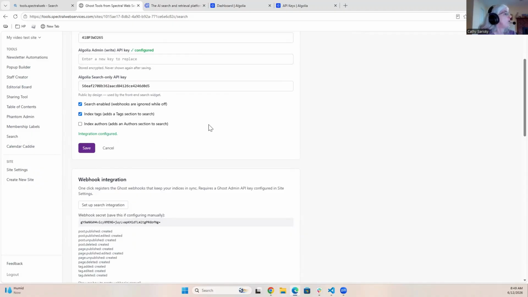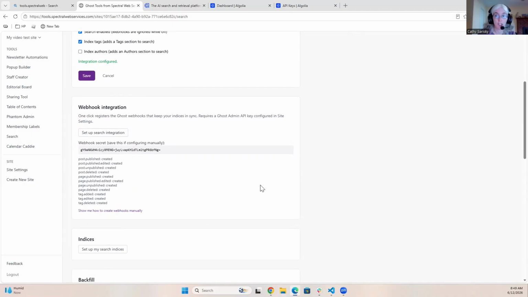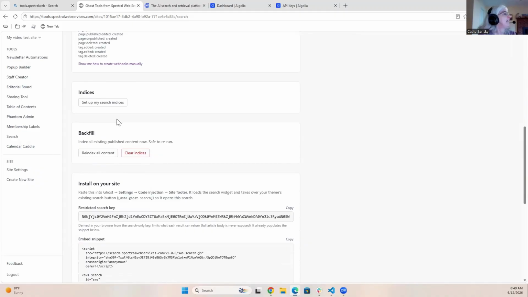Okay, so we've gone ahead and set up the webhooks. It just automatically happens. You can ignore all this. Look what I did. You do not want to make them manually. It's a pain. Next up, we need to set up our search index. So we'll click that. That's a do it once and don't need to do it again.